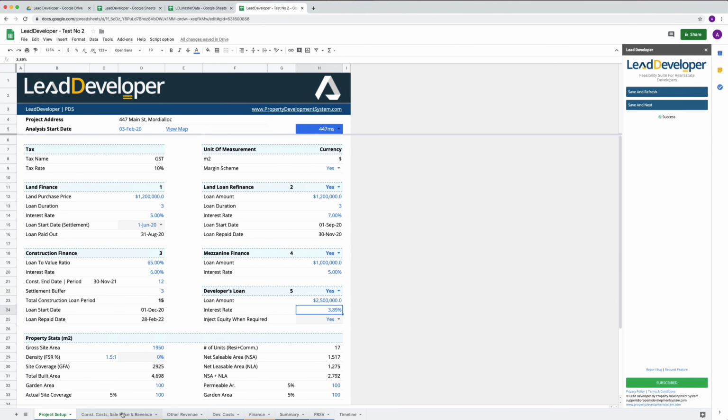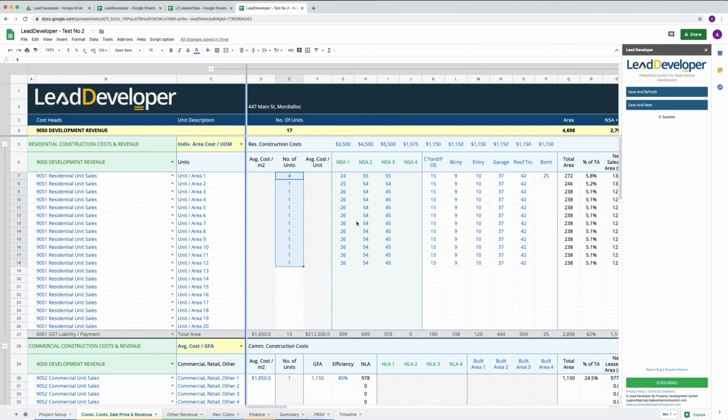And if you've got any queries, there are sections where you can send feedback on Lead Developer. If you want to report a bug, you can report that. Send us screenshots. If you've got any other issues with the feasibility, just shoot us an email and I'll hop on a call and help you out with it. I hope you enjoy Lead Developer.